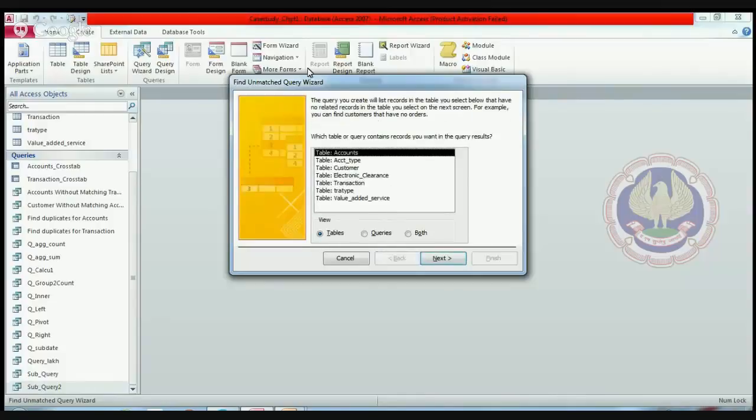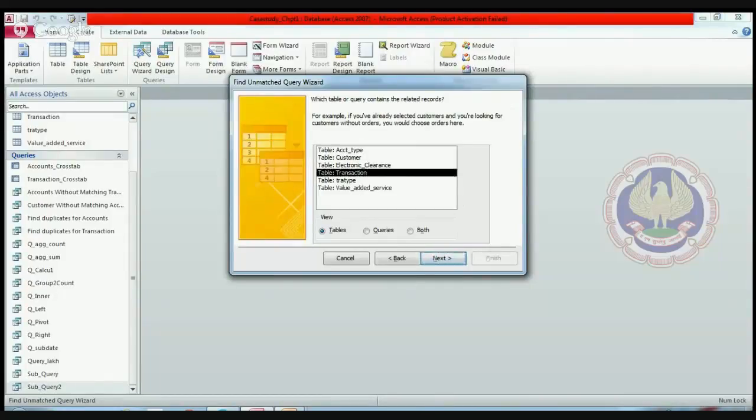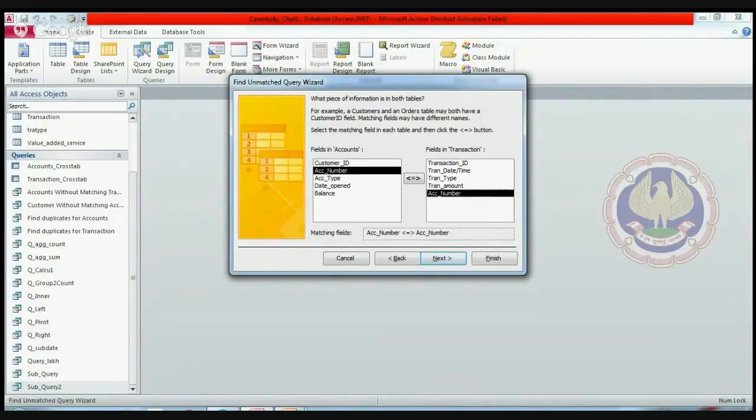So what have we done? The first query asked which table or query contains the records we want in the query results. We want what is extra in the accounts but has not executed the transactions. Now, when we are doing simple queries, we observe that we are checking on equality. But with an unmatched query, we are checking on inequality. So we are checking that the account number which is there in accounts may not be there in the transaction table. So we want the records which are not matching.